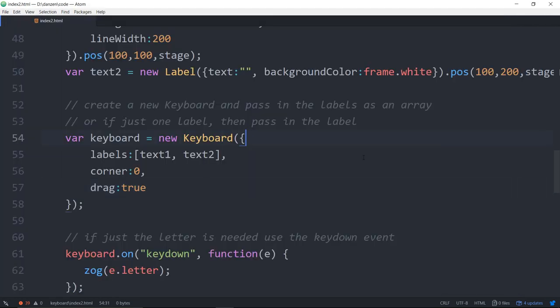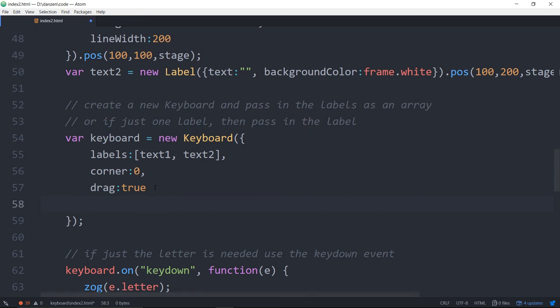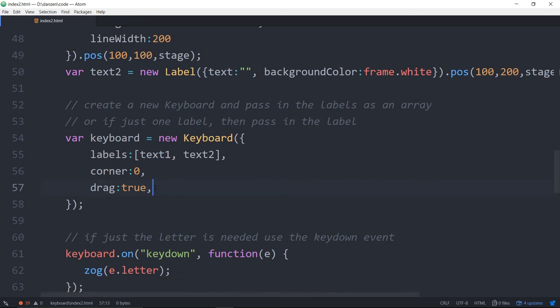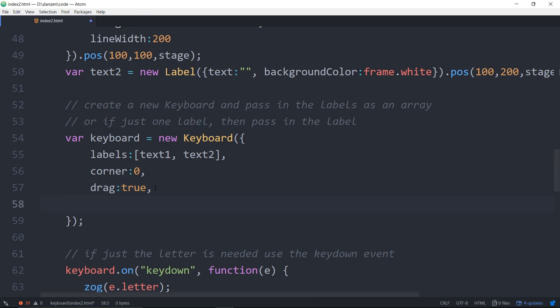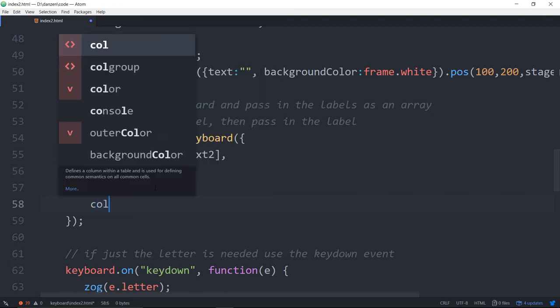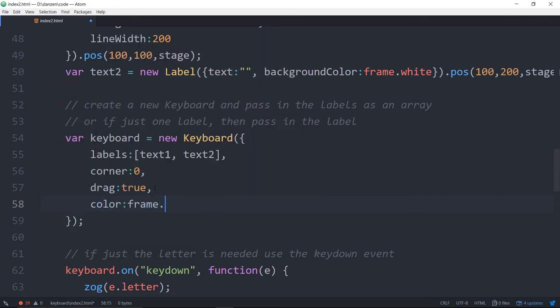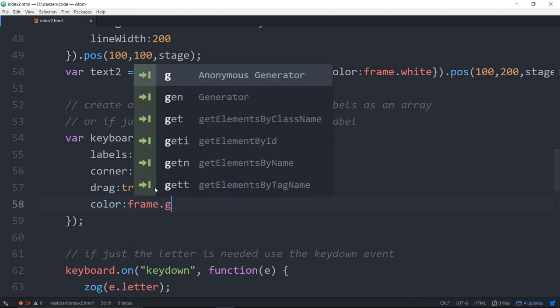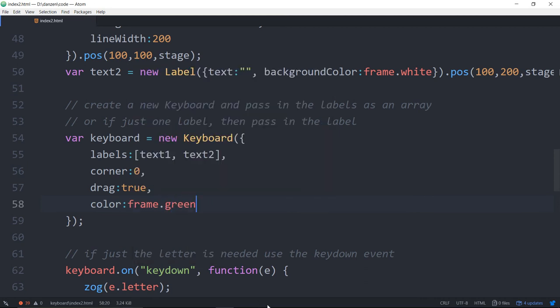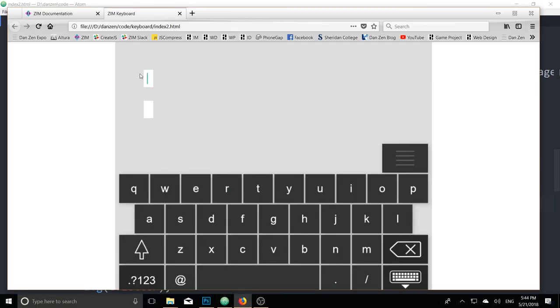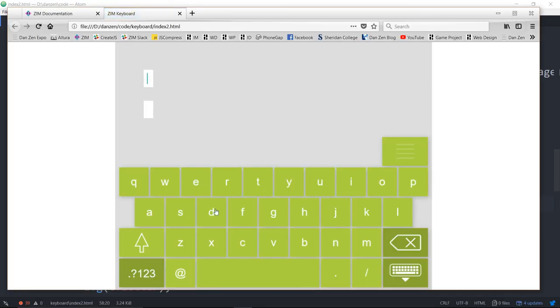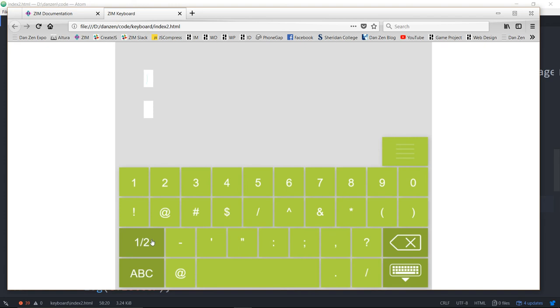And let's see, there's the color and all sorts of different colors as you might imagine. So how about the color colon frame dot orange, maybe? How about green? And let's take a look at a green keyboard. Nice. Now you see these are the special keys right here. Well, aside from that, I suppose, this one to two. These are the special keys.